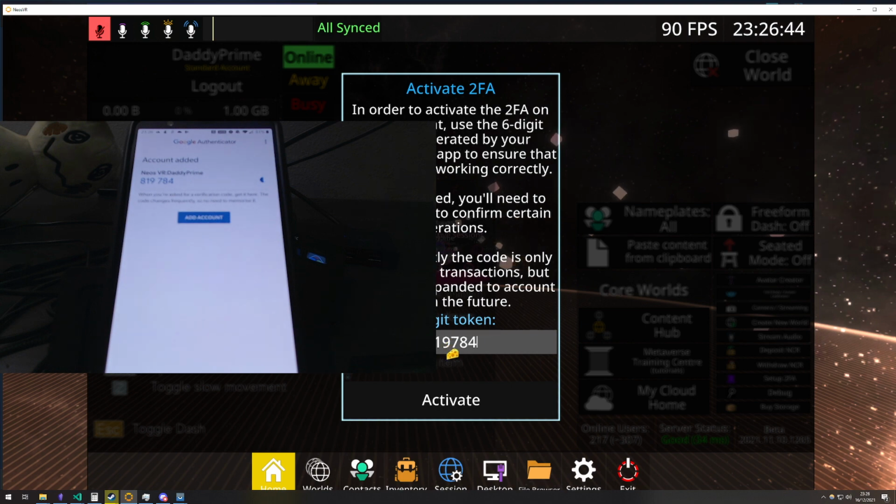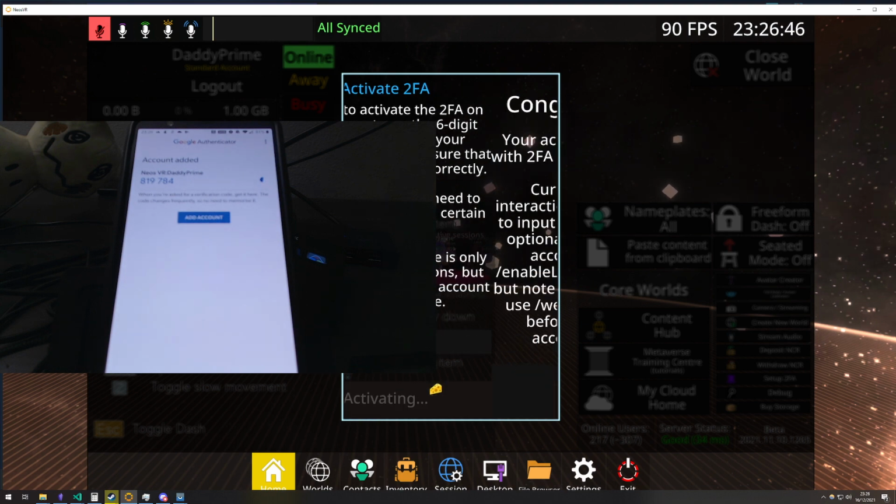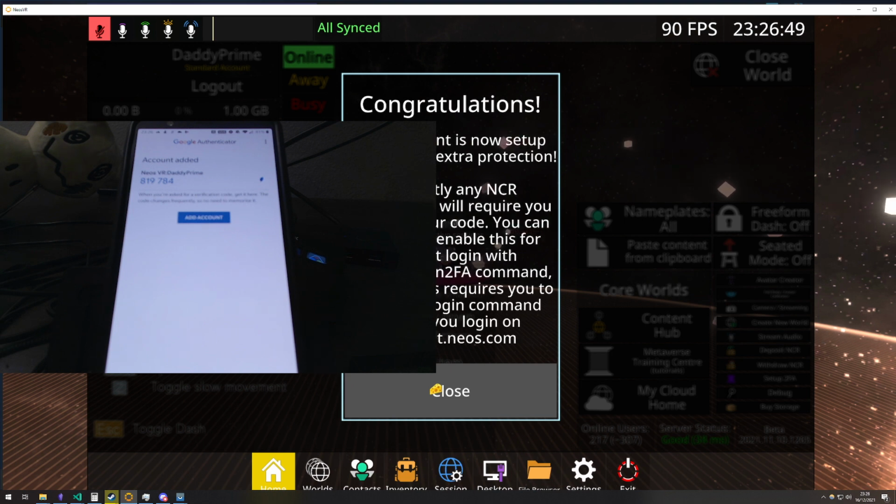784. Did that just change or maybe not? Okay, so we'll go ahead and activate. And then it'll say, hey, 2FA is now set up. So then it'll say, currently any NCR interactions will require you to input your code. You can optionally enable this for account login with the enable login 2FA command.